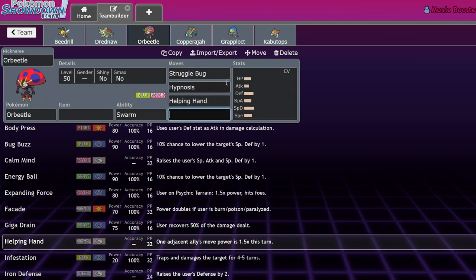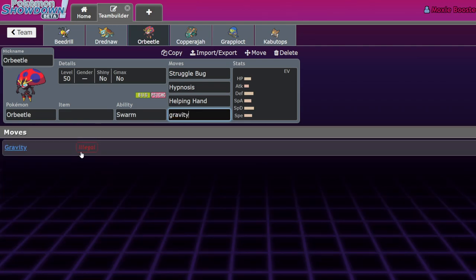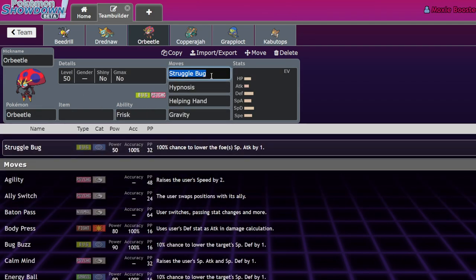It has access to that. For one, it's losing its G-Max. So now it doesn't have access to any kind of gravity, because it actually doesn't learn that, if you didn't know. That was surprising to me. Also, Frisk is a phenomenal ability. I'm so glad they gave it that. It's really useful in best of one. But one, we need to give it gravity.